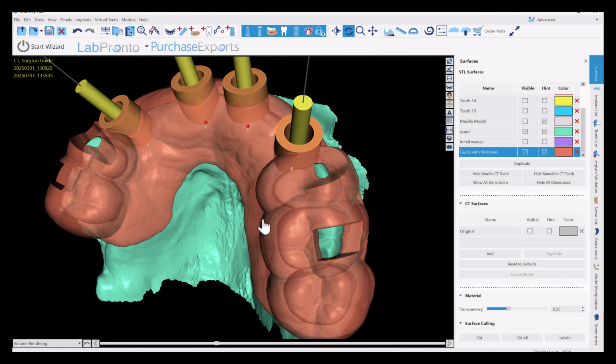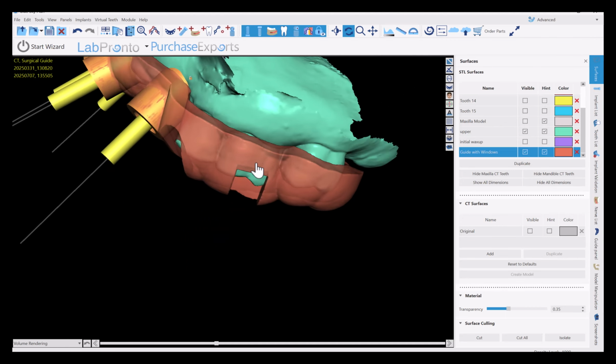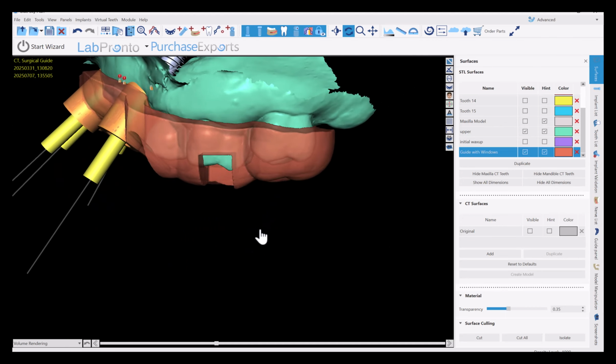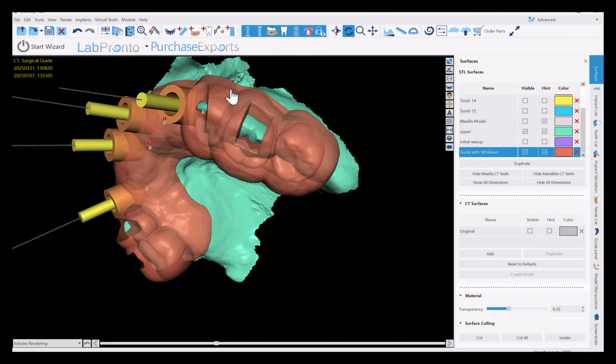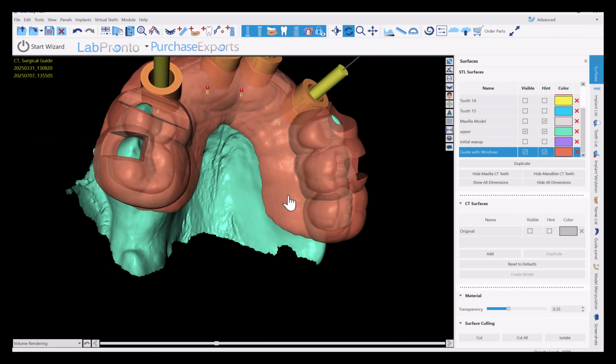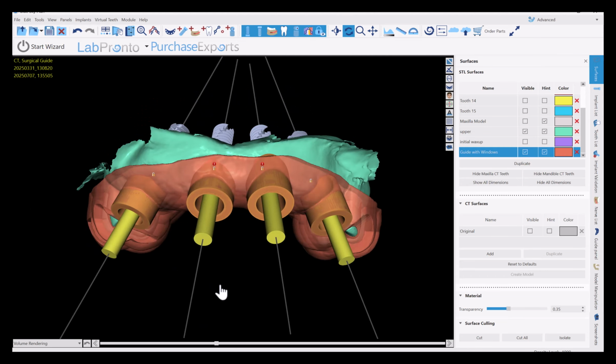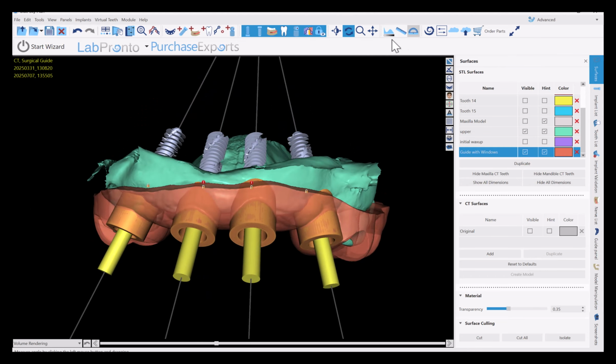Alright, so now we've got a seating window on all of those teeth. If you wanted, you could open up one here as well. That's just as easily done with the handpiece though. I'm not going to bother with it. Alright, so we'll call this good on our guide.